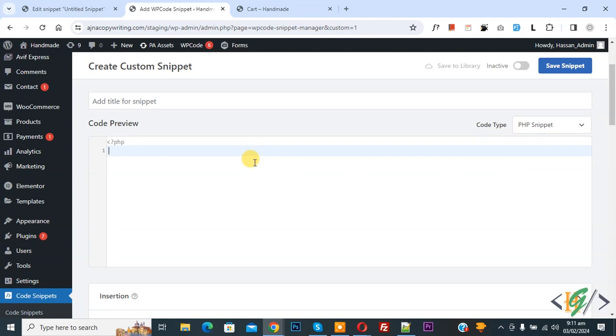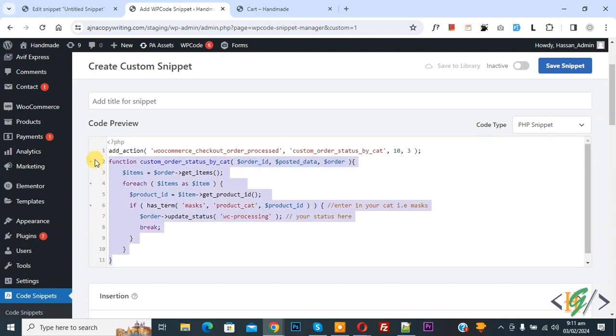Now we are going to paste the code, and you will find this code in the video description or in the comment section. By using this code we are going to change order status for a specific product category. Now you see category slug mask, so you can add your category slug here.